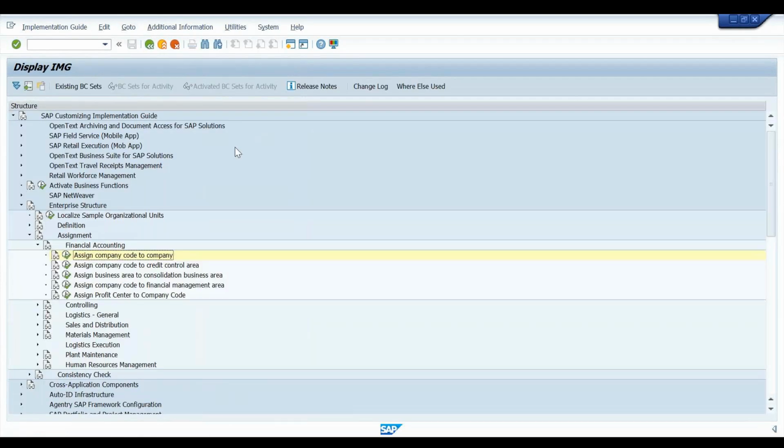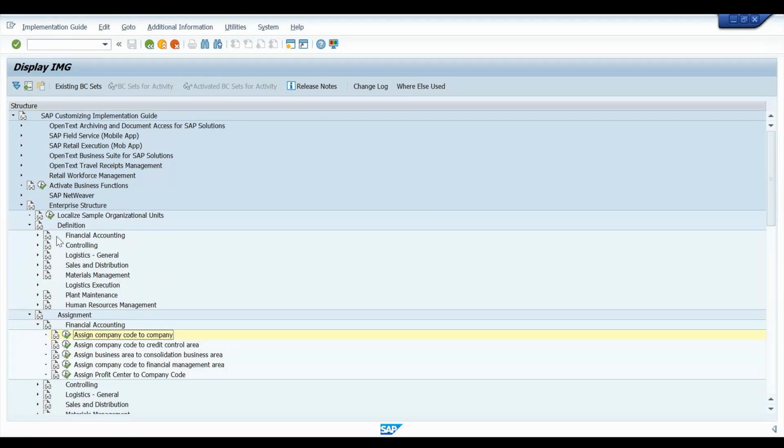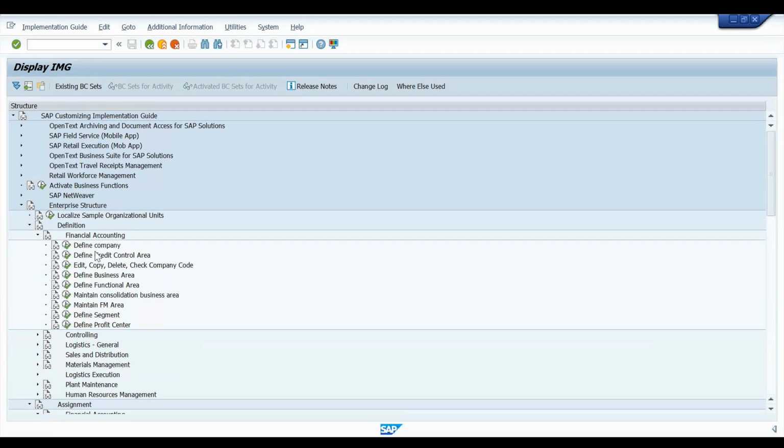So again, we need to go to the definition part, financial accounting. After defining company and company code, what we need to do? We need to define business area. As we have seen, business area is a separate organizational unit. Under business area, we can have separate financial statements, separate balance sheet and profit and loss account.